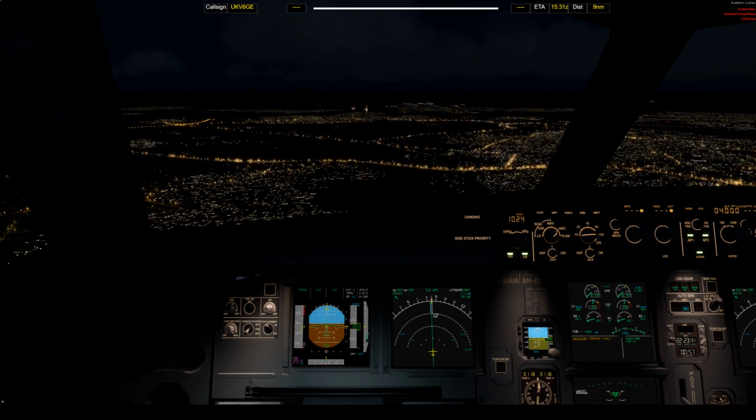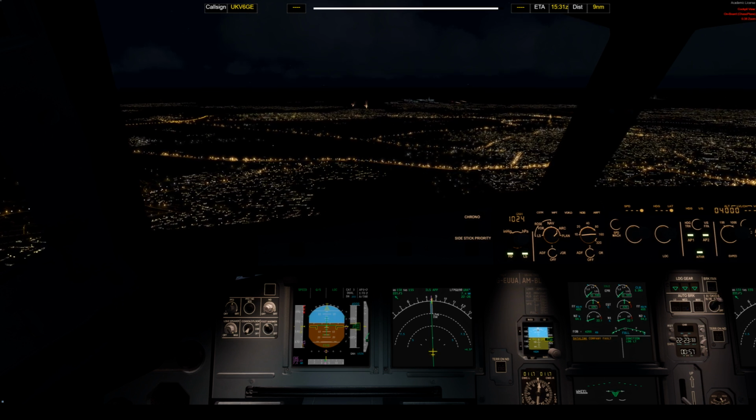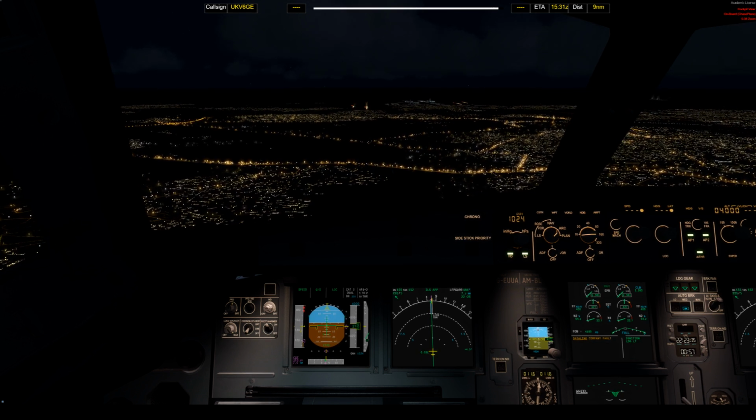So, have to bear that in mind. That night lighting does look pretty good for P3D.